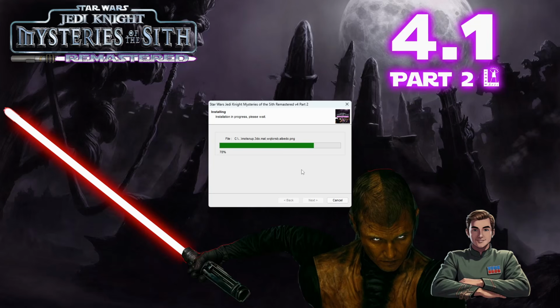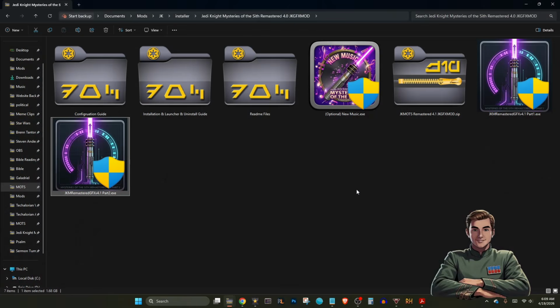So I think what happened was, when we fixed all the issues we had with the Open Jedi version, there were a lot of differences between Open Jedi and the GFX mod. The way that it loads the files may be a little bit different, I don't know. But for some reason, some of the textures are now messed up in the GFX version of the mod. So hopefully we can pinpoint all those issues for the next version and update those. All right, cool. Part 2 is installed.